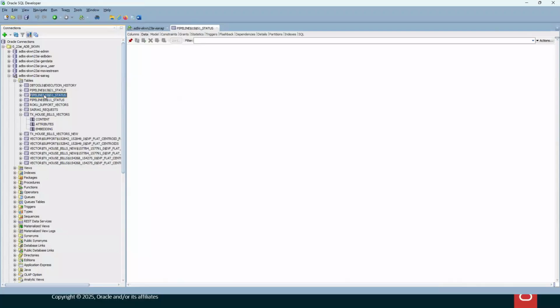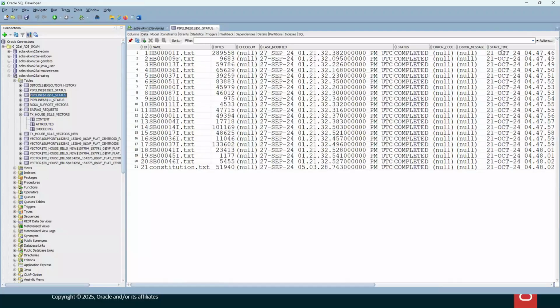And if you look at the data in that table, and now this is from some time ago, but it's still very relevant, you can see that it picked up 21 documents from object storage. These are the documents very similar to what Derek used. It shows that they completed successfully in the time that it was done, and it shows how much the size of each file was.